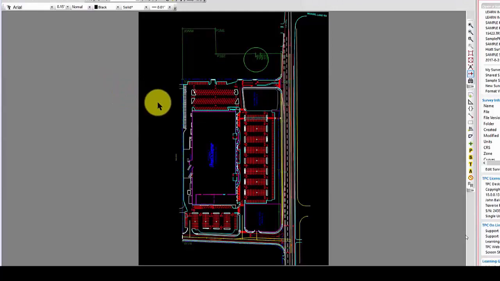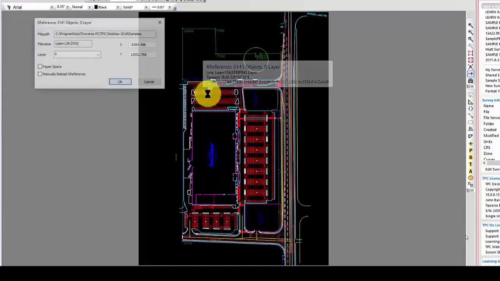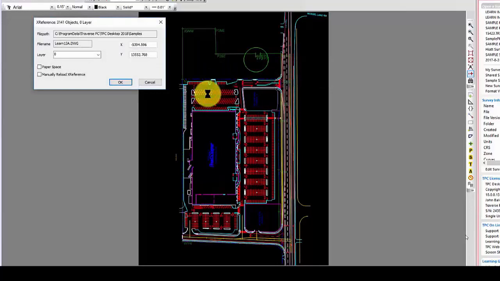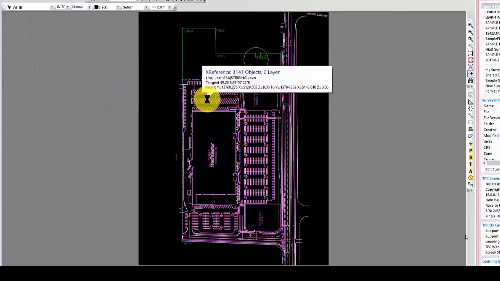And Traverse PC says, okay, the file that's sitting out there on the server or the web or wherever it's at is newer than the XREF that I'm currently displaying. So I'm going to go ahead and update that. And that's all part of this XREF stuff. If you've used this inside of CAD, you're going to know that there's this automatic association to the XREF file. And then, of course, we've got lots of opportunities in Traverse PC to do the other XREF kinds of things.